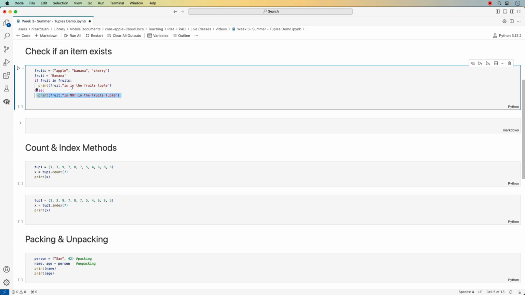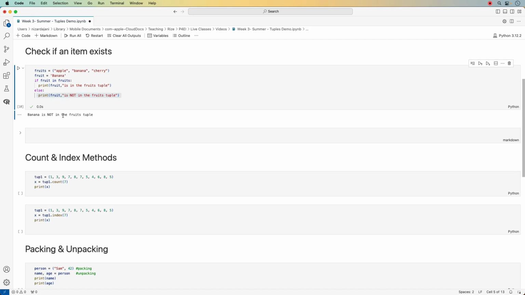All right, now we could already guess that banana with a capital B, which is the value for fruit, is not the same as banana with a lowercase b. So if I run this, I should get the else treatment, meaning that the name of the fruit is not in the fruits tuple. So if I run this, that's what I get. Banana is not in the fruits tuple. But if I change the value of fruit to a lowercase b, and now it matches banana, and I run it, now I get banana is in the fruits tuple.